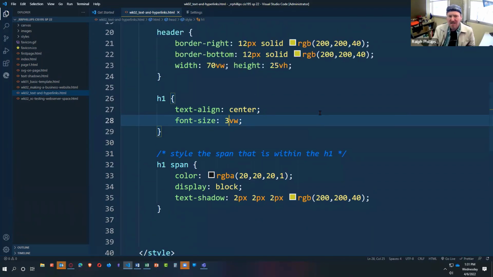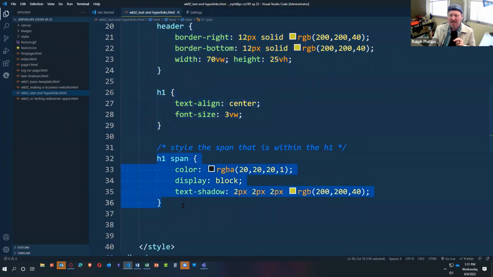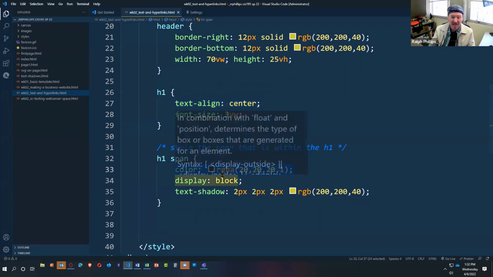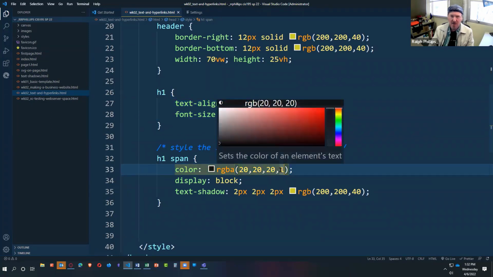So within these 3 CSS rules, I'm styling the header on my page. I'm styling the headline 1, but I'm also styling the span that's within the headline 1. Now, the headline 1 has text align center and font size 3 VWs. You're probably starting to feel pretty solid about that. And then, of course, the span is doing something a little bit weirder. The color of the text is a solid, really dark gray. It's solid because I've got that 1 there for the RGBA value, alpha value.